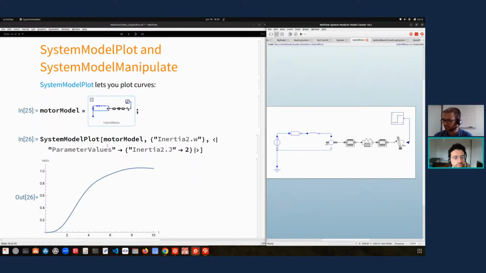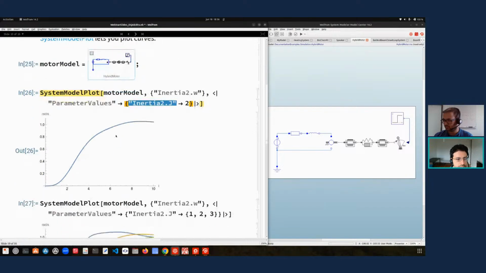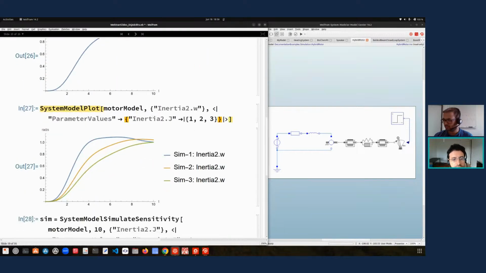So one thing that you may be interested in is just to plot a specific variable. I have shown this several times now, but maybe you want to specify a specific value for a parameter in your model. This you can do inside of system model plot. So this is plotting this variable, assigning this specific value to this parameter. Another thing that you can do is a parameter sweep. You can specify several parameter values for a specific parameter, and then we plot the results for all those parameter values.